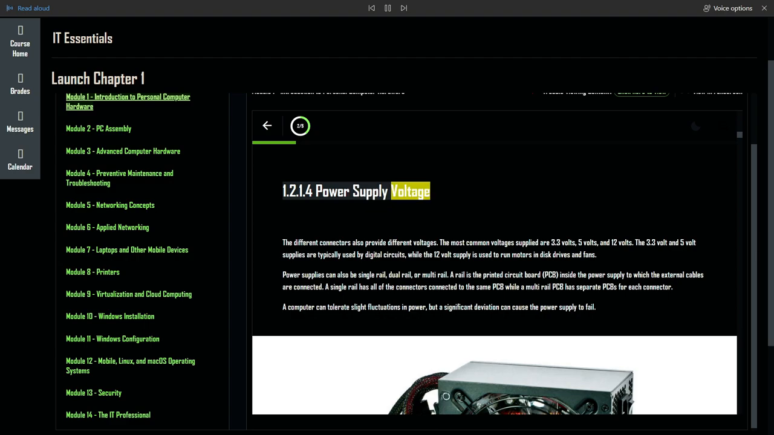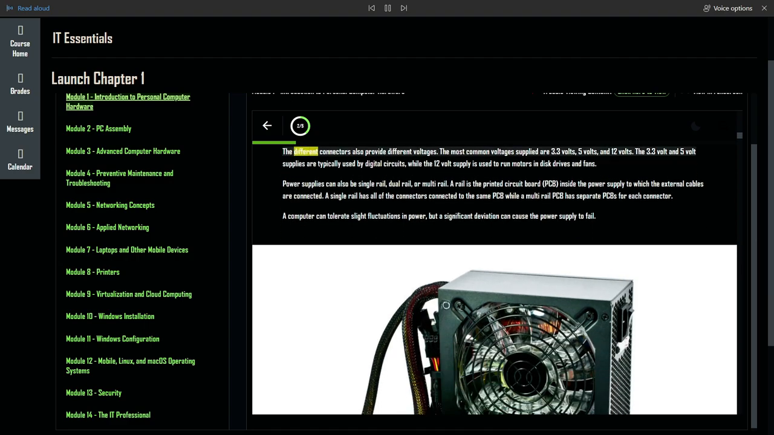The different connectors also provide different voltages. The most common voltages supplied are 3.3 volts, 5 volts, and 12 volts. The 3.3 volt and 5 volt supplies are typically used by digital circuits, while the 12 volt supply is used to run motors in disk drives and fans.